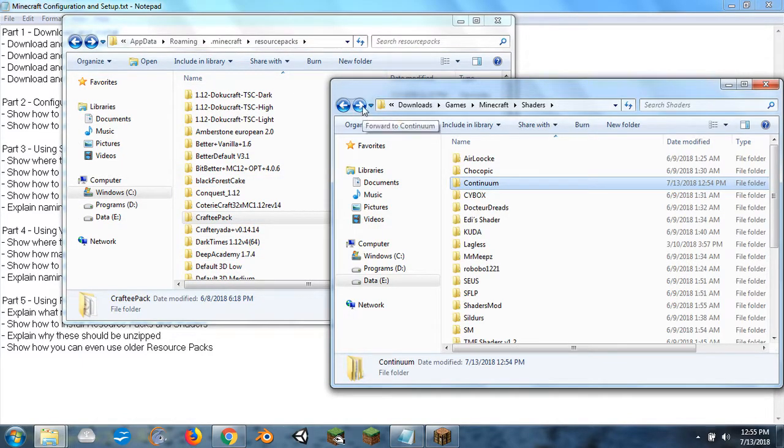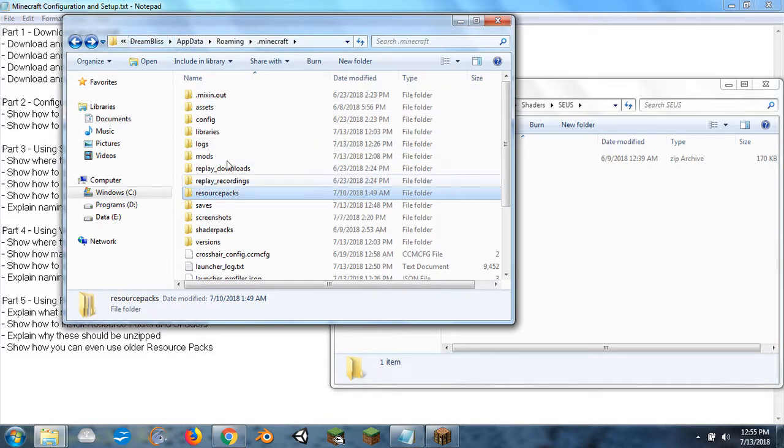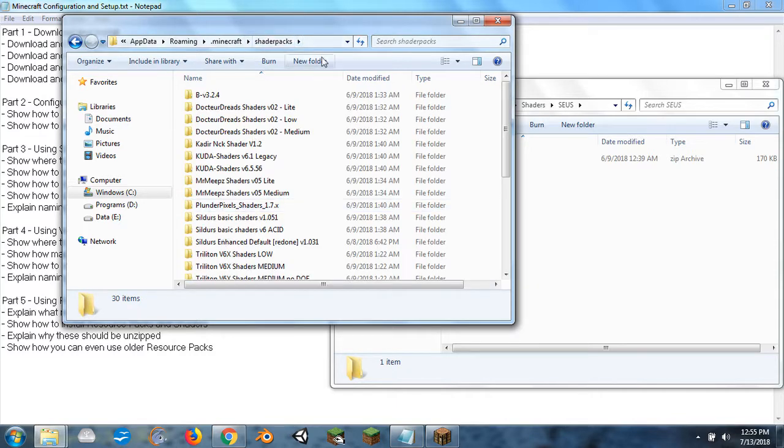And so if you download a texture pack or resource pack that you like and you want to install it, I have it all organized here. You would just extract the folder over into your .minecraft resource packs directory. And if it's a shader you want to use, that would go in your .minecraft shader packs directory.